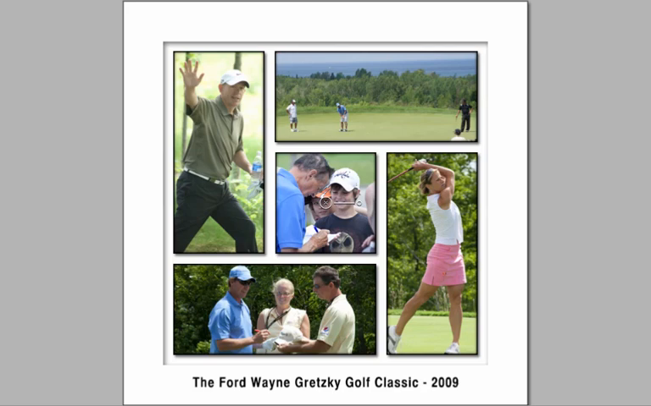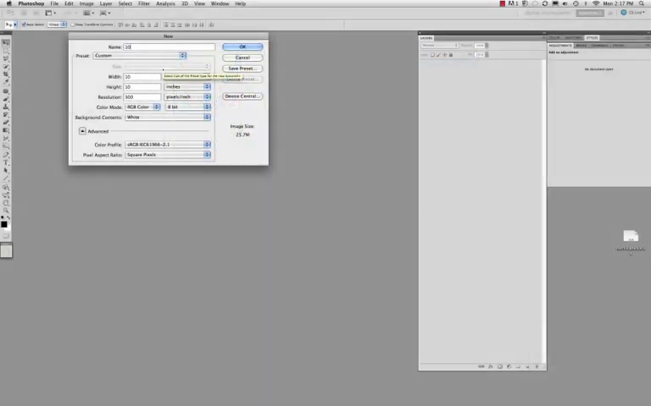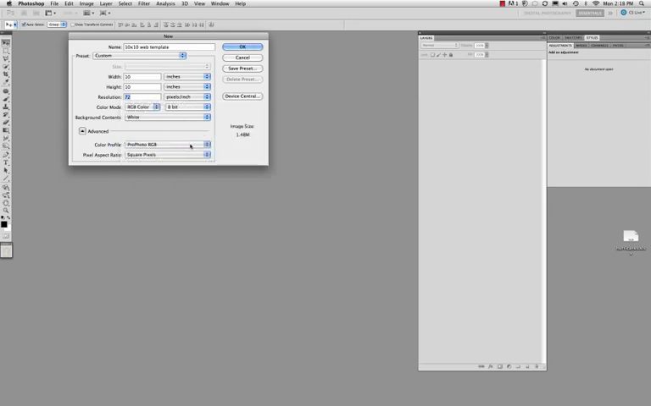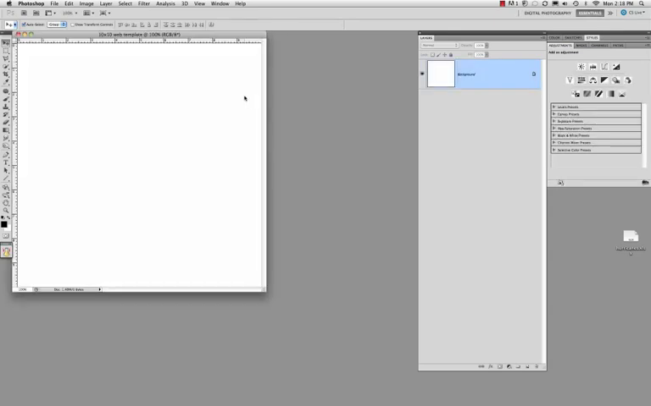I'm going to call up the File New dialog box, and I'm going to call this one 10 by 10, web template. It's 10 inches by 10 inches, but at 72 pixels per inch, RGB color, 8-bit. Then under the advanced mode, where we see color profile, I'm going to choose ProPhoto, because that's the color world my images are living in. There we go, and I'm going to click OK.